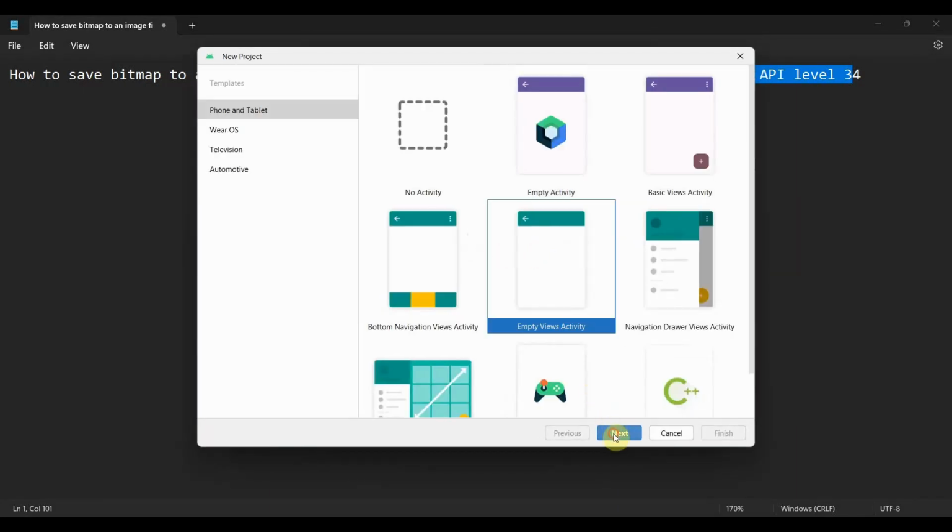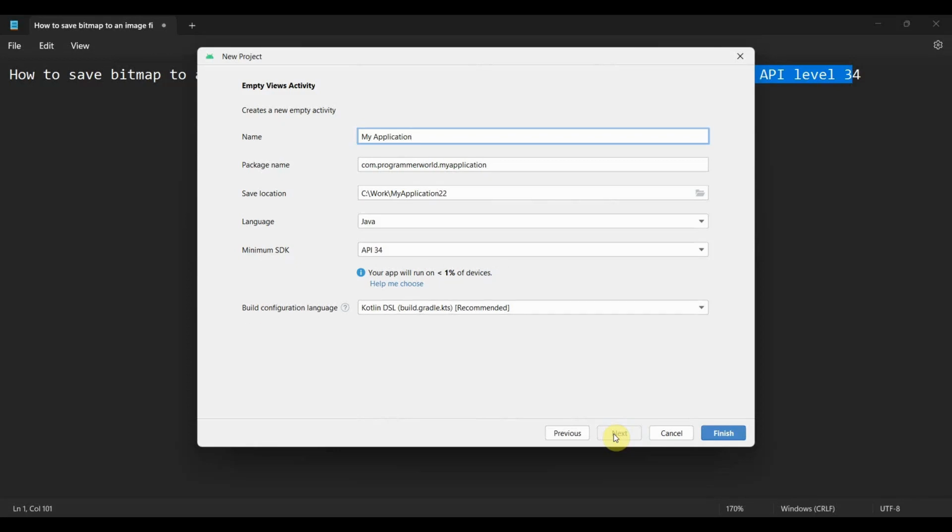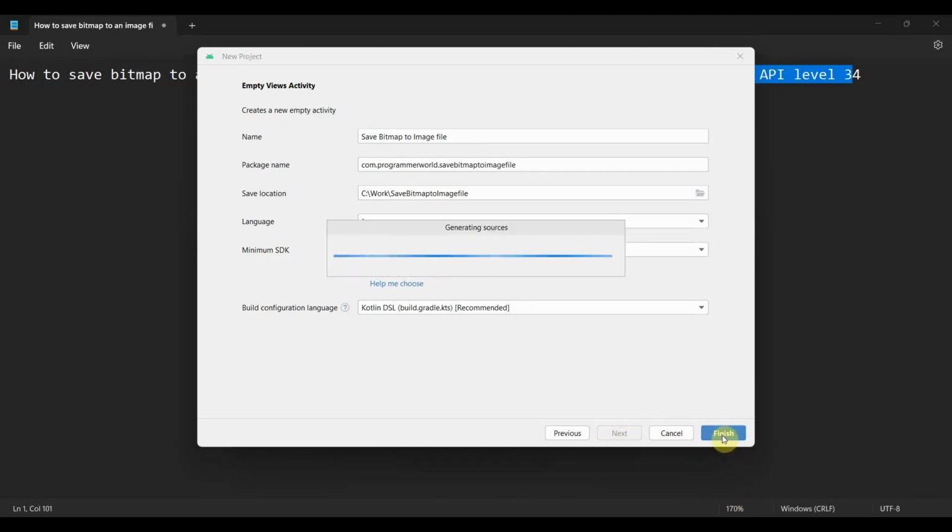Name this project probably save image, save bitmap to image file. You can name it anything, it doesn't matter. And click on finish to load the environment. It may take a while.